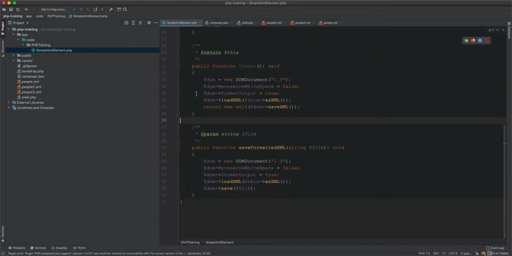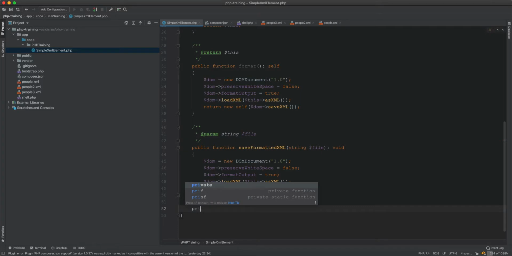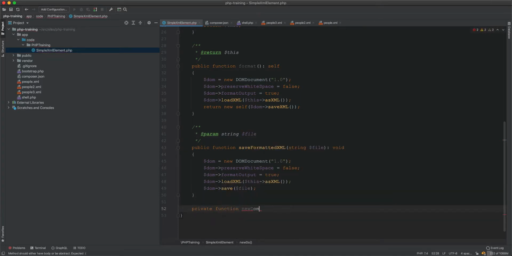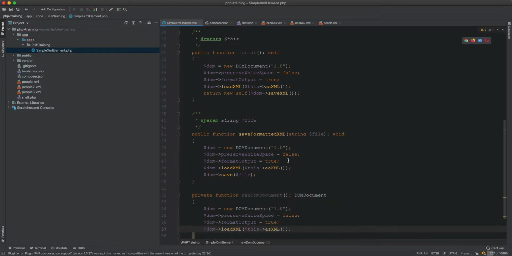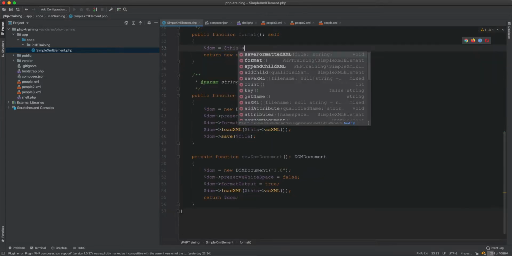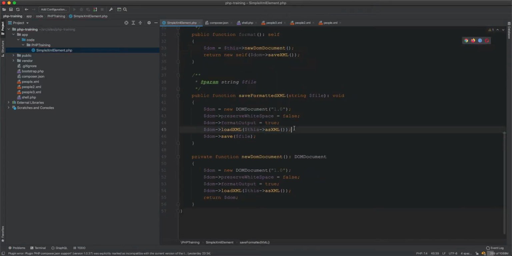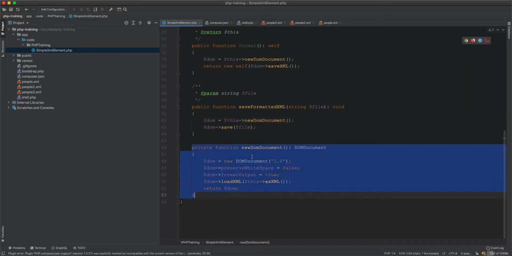Here we can do a bit of refactoring. We have duplicate lines here, here, and here, so we can extract them into their own method. We can copy it and have a private function new DOM document, which creates the DOM document, puts these lines here, and returns the DOM. Here we just use this new DOM document, and here it will be the same. So we're not repeating ourselves, and we have a reusable method because we use it in both places.